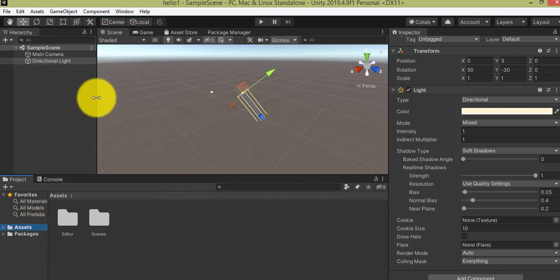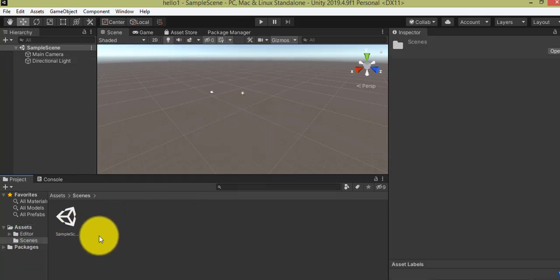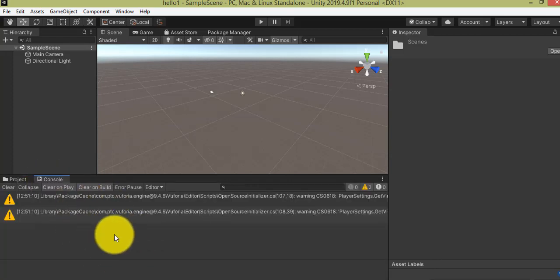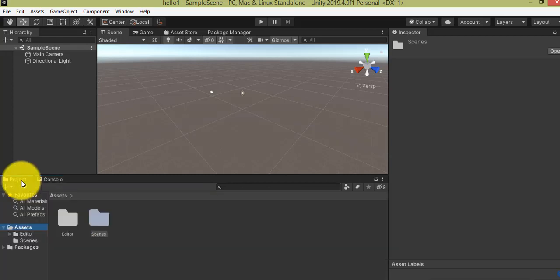The first one is the assets. The assets folder basically contains a scene. Right now, I didn't add any object here, so if you see the scenes section, it's blank. Now, the last one is the console. The console is basically a section where you can see errors while designing a game or application. Whatever errors occur, you can see here.